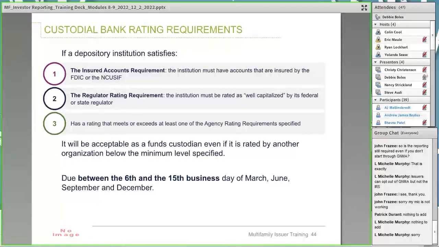Depository institutions must meet the following 3 requirements. Must be insured by FDIC or NCUSIF, must be rated as well capitalized by its federal or state regulator, and have a rating that meets or exceeds at least one of the agency rating requirements specified. CAVS is due quarterly in March, June, September, and December between the 6th and 15th business day.